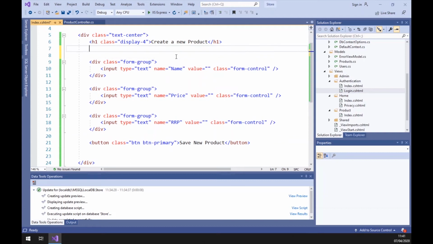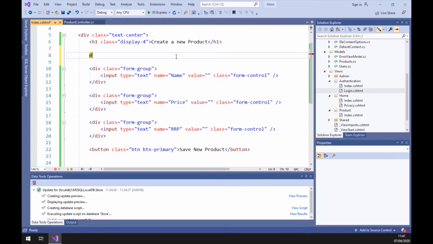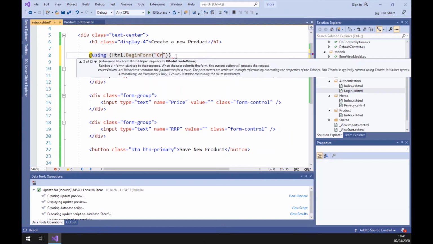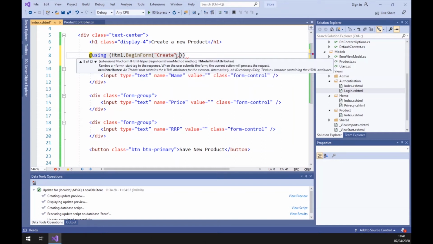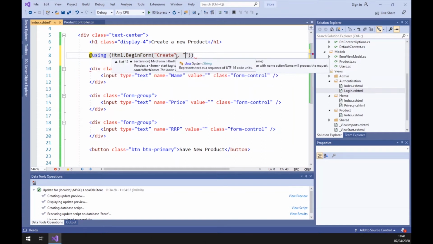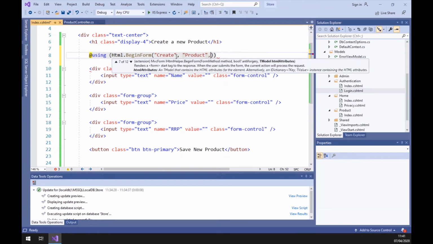Next thing I'm going to do on here is just surround that form. I'm going to surround it with some razor syntax, which starts off with an @ symbol. I'm going to say using HTML begin form. I'm going to pass in the controller method that we're going to be using to create the product, which we haven't created just yet. In this case we're going to call that method create. We're going to pass in the controller name, which we already know is products, or product, and then the final parameter is just going to be what we want to happen when we click that submit button.